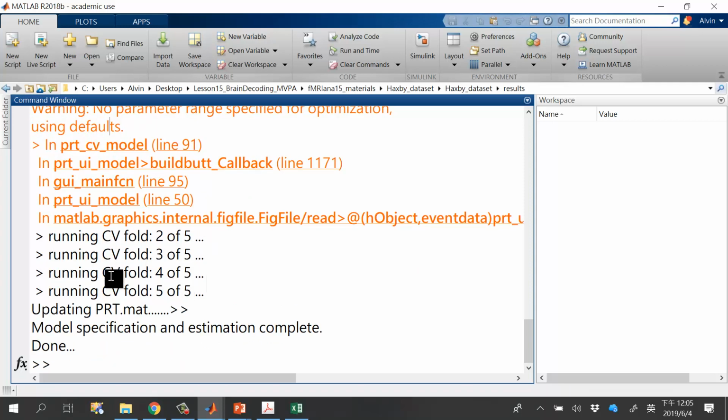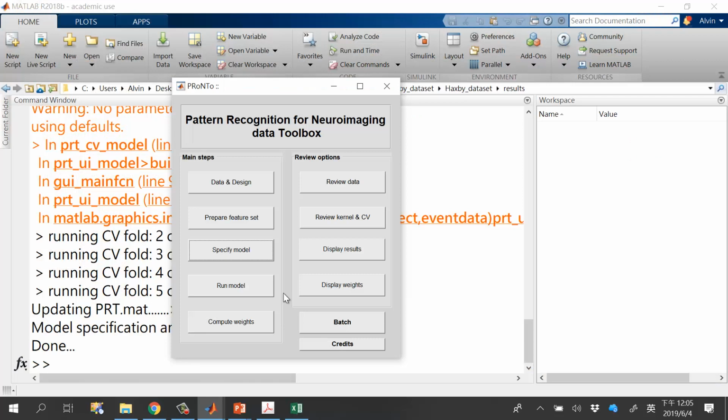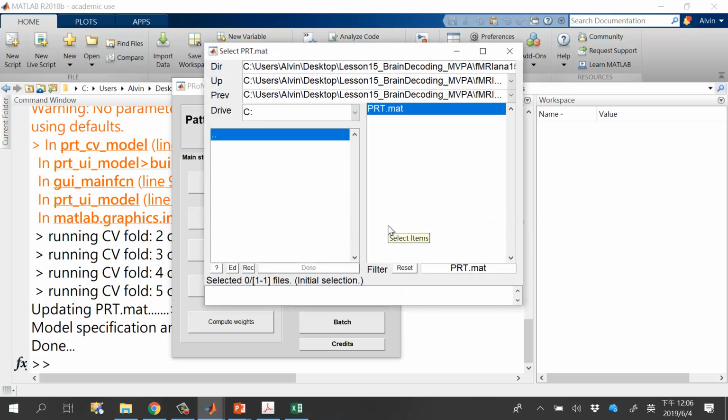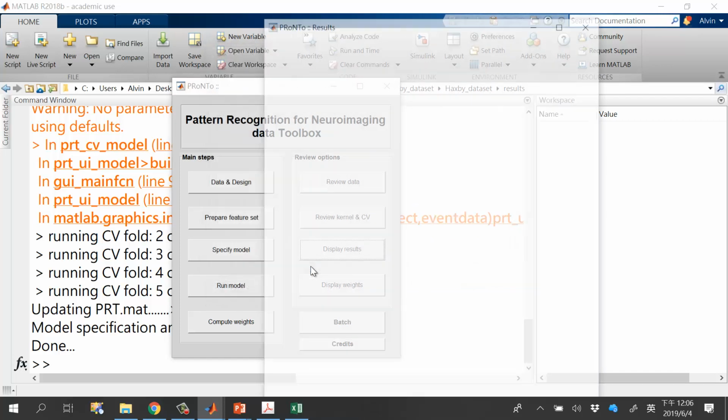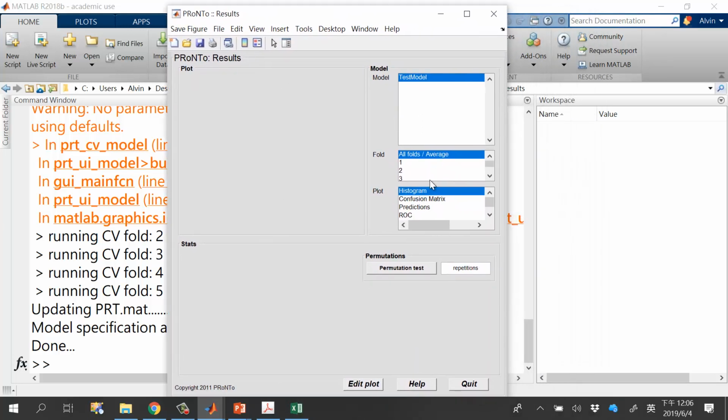Okay, so you can see after a quick calculation, there is a done message. So now it's a good time for us to review the result. So now we can jump to the right-hand side. You can see there is a display results button. Again, we don't need to click the run model button because we already clicked specify and run model. Okay, so right now we click display results. Once you click display results, it will again ask you to assign a PRT.mat file. Okay, so in this interface, you can see so much different information.